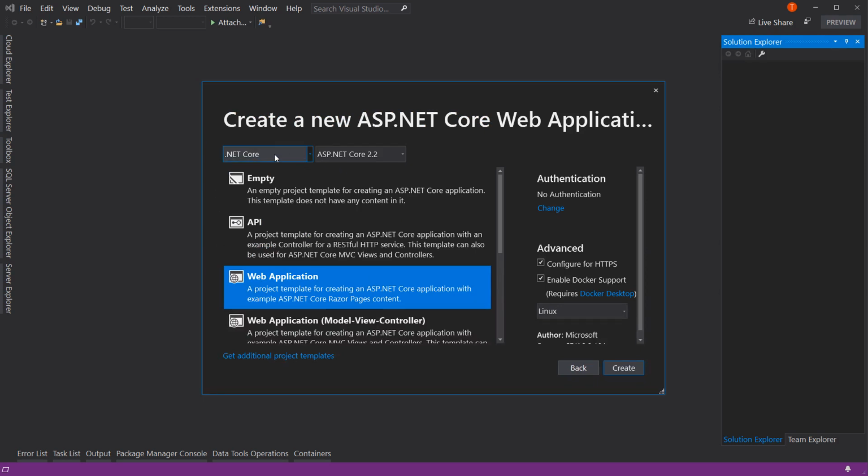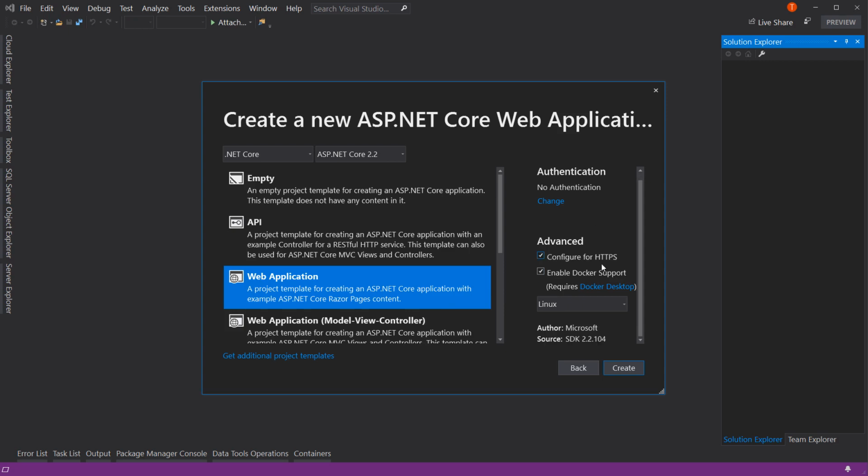First, we want to select .NET Core, not .NET Framework. We want to do ASP.NET Core 2.2, and I'm going to select Web Application. That's for Razor Pages. I'm not going to enable Docker support for this. We don't really need it. And we are going to allow the configure for HTTPS. I don't see a need to ever turn that off. I would say always leave that on.